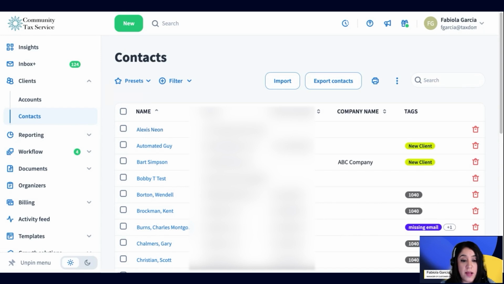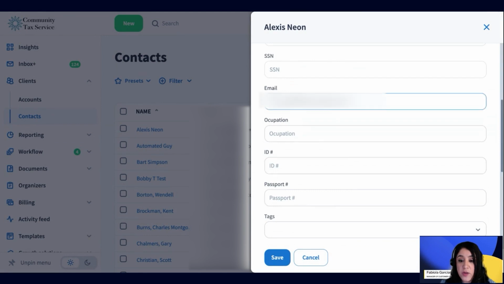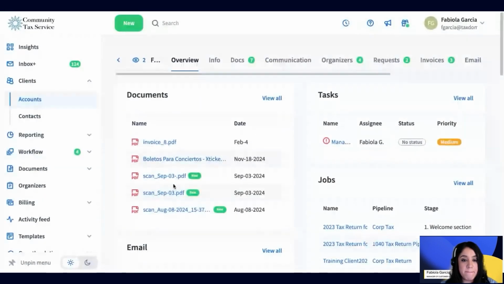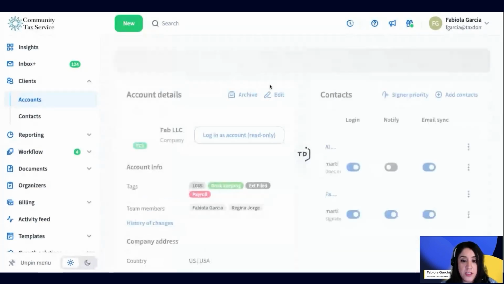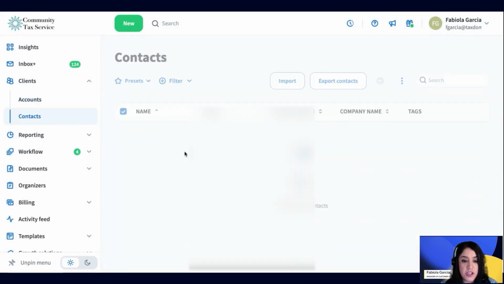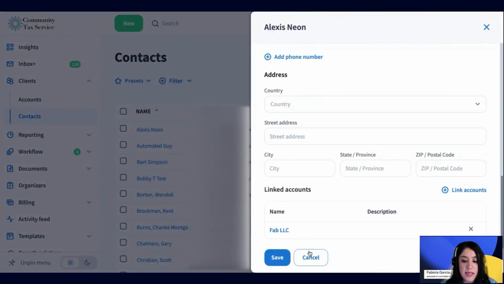So for example, if I click on Alexis here, you can see there's general information. We have an email address here. We have an address section here. But if you look at the bottom, it says, what accounts is this contact linked to? It's linked to Fab LLC. If I click on Fab LLC, it will take me to that account. So that account of Fab LLC, if I click on info, and again, I just clicked on that section. I'll show you one more time just so you know what I did. I clicked on the contact, and at the bottom it said linked account, and I clicked on it.